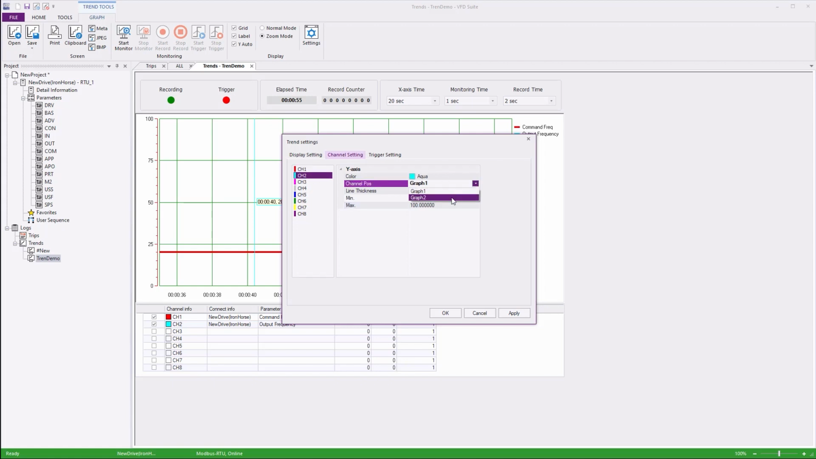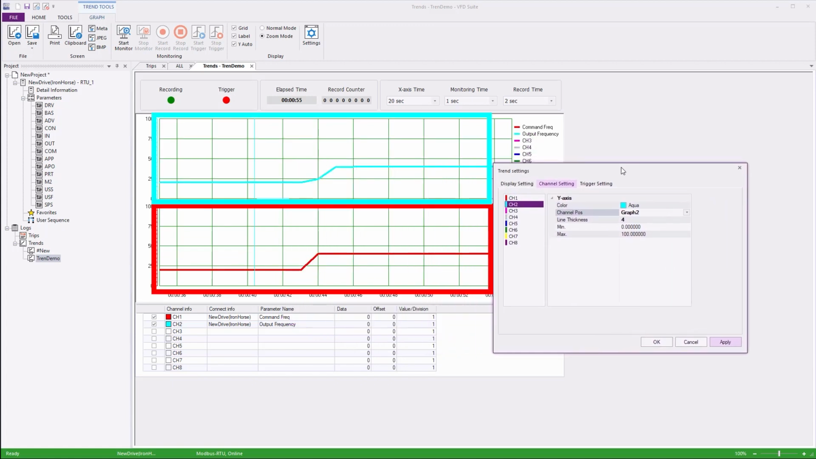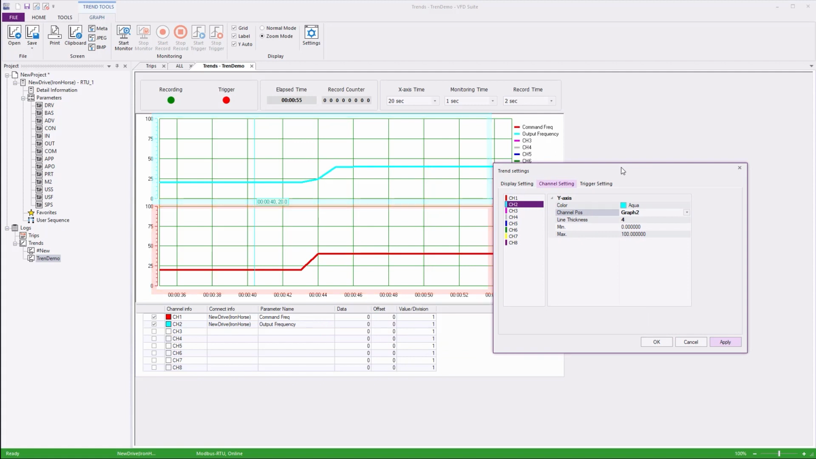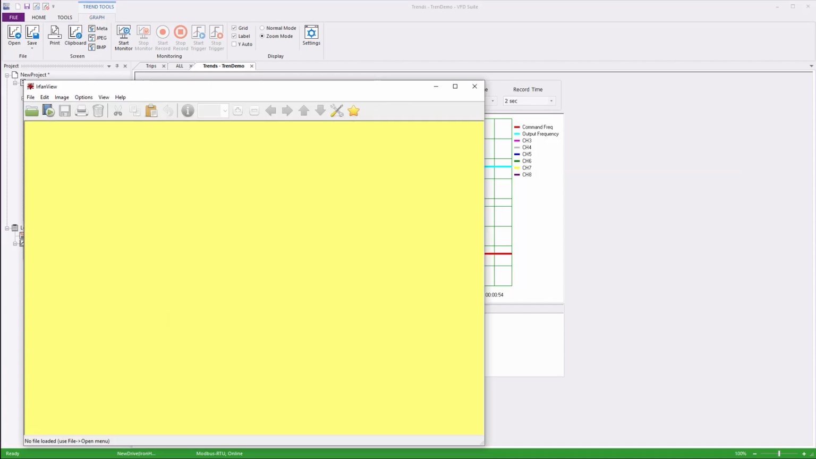I'll move channel 2 to the second graph. Hit Apply, and you see the result immediately. So now I can view small signals like 3 amp currents on one graph and larger things like 300 volt bus voltages on a separate graph with different axis scalings. That's an awesome feature.